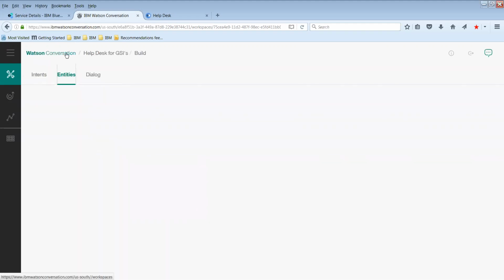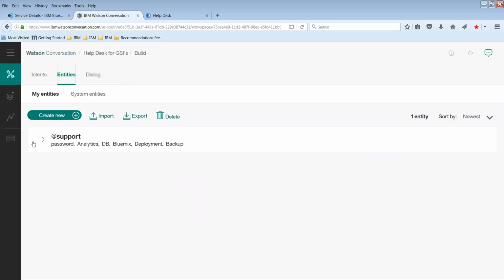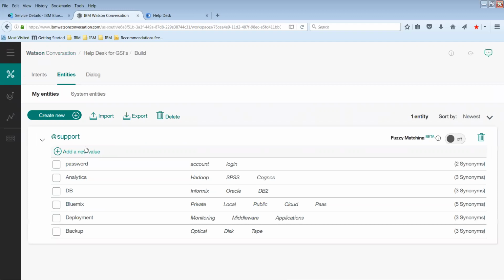Then you create entities. So entities is anything more to train Watson. So for example, under support, password, analytics, DB, Bluemix, deployment, backup, and then give it equivalent words also. For example, DB could be Informix, Oracle, DB2. So Watson understands, and the more you throw at Watson, the better Watson becomes.